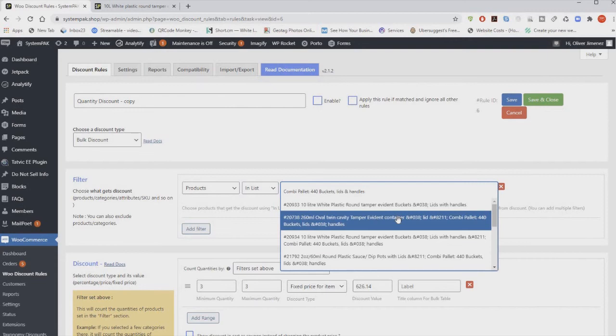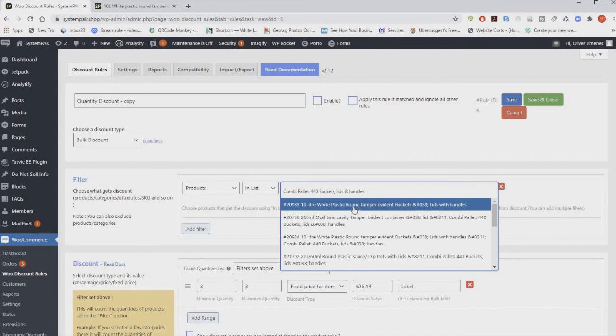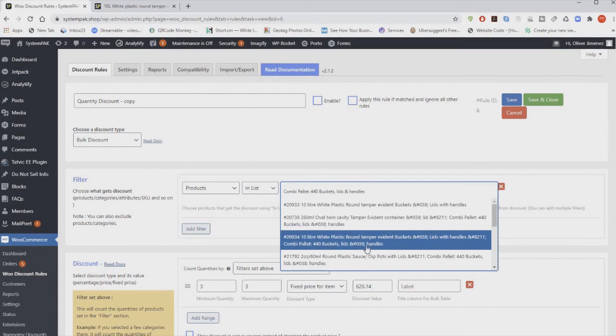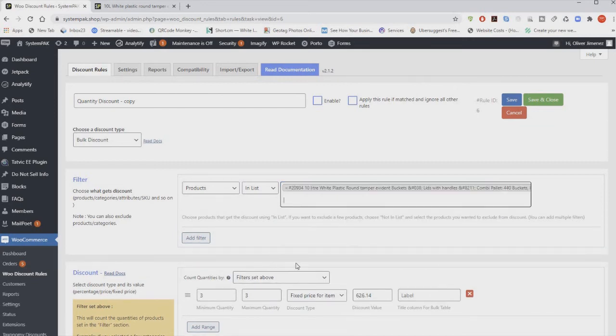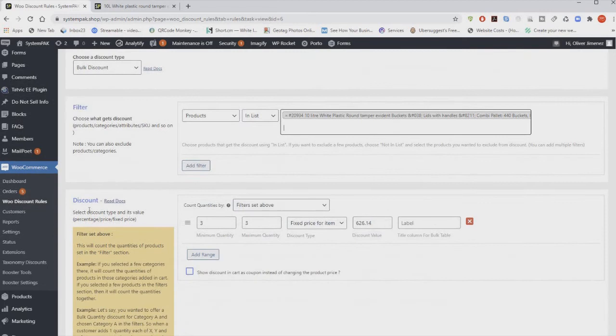It's now going to search for the product. So the product we're after is the 10-litre white plastic tamper evident container with handles. So that's what we're looking for. So we click under the 440 one. 10-litre round number, it's a 440 combi pallet. Click into there. So that's done. Next section we need to do is put the discount in.